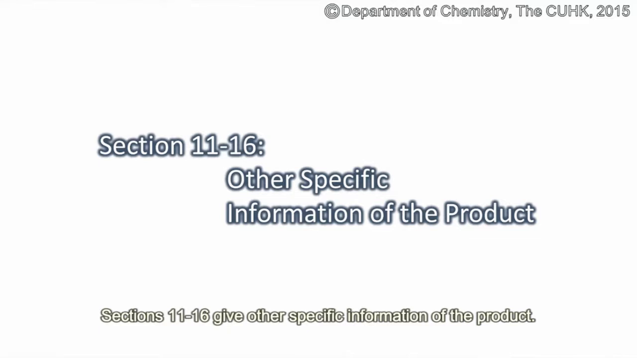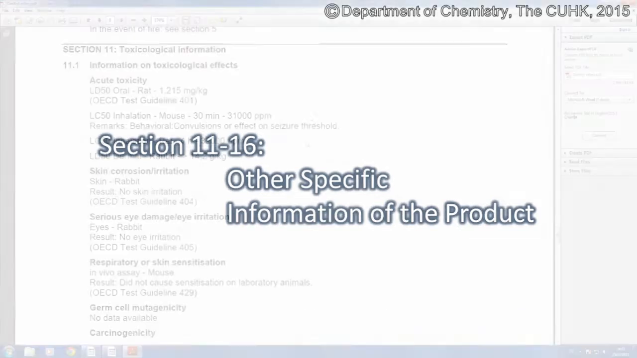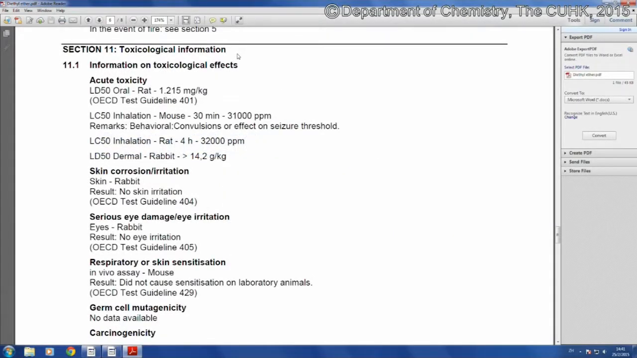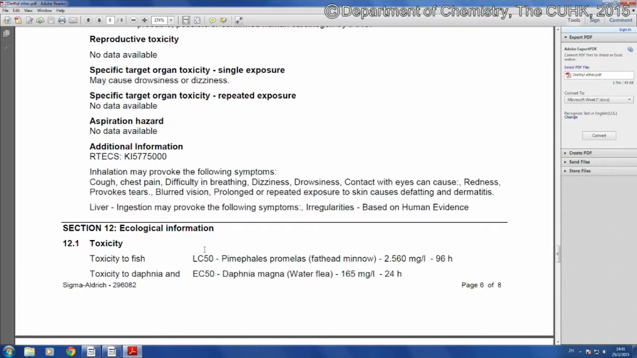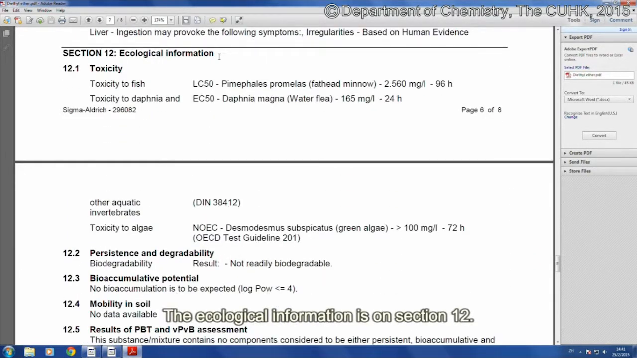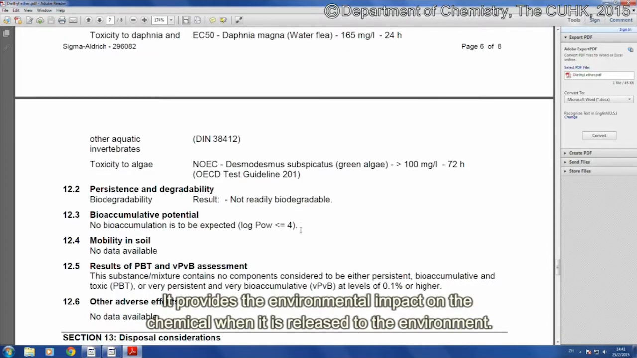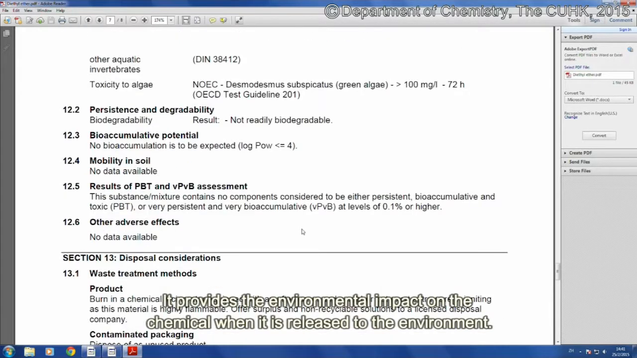Sections 11 to 16 give other specific information of the product. Section 11 gives toxicological information. The data are used for the section on hazard identification. The ecological information is in Section 12. It provides the environmental impact of the chemical when it is released to the environment.